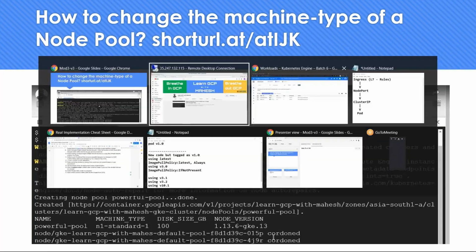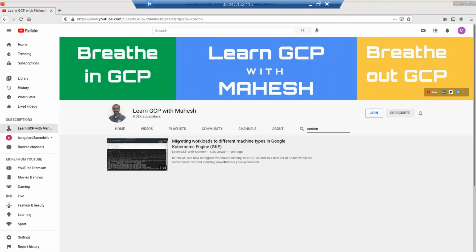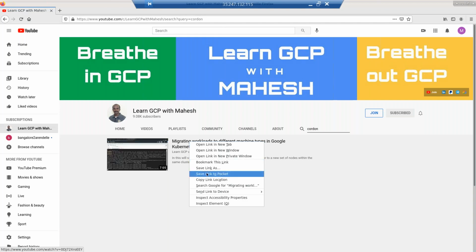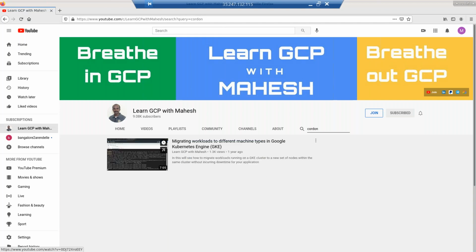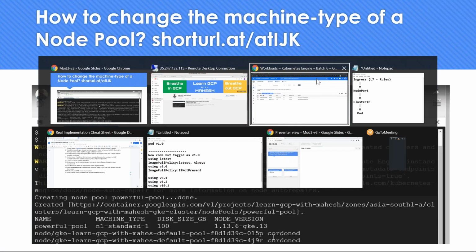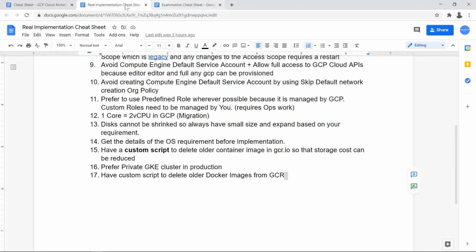So I can just copy this link and put it in the implementation document for your reference, to change the machine type of a node pool.